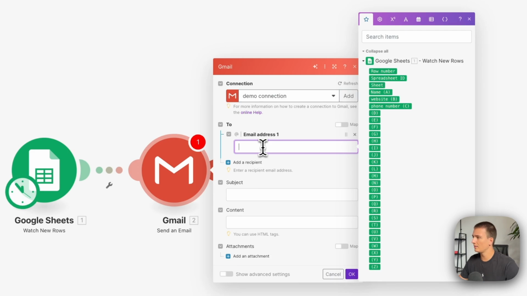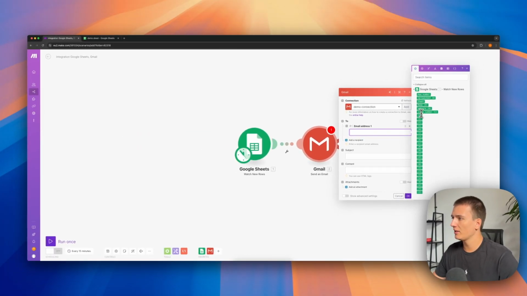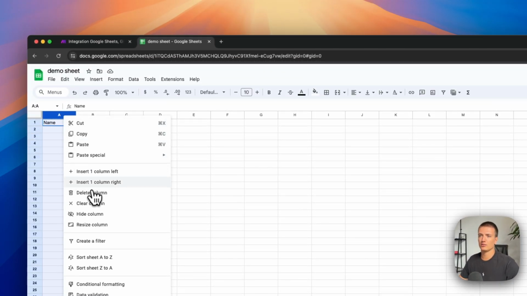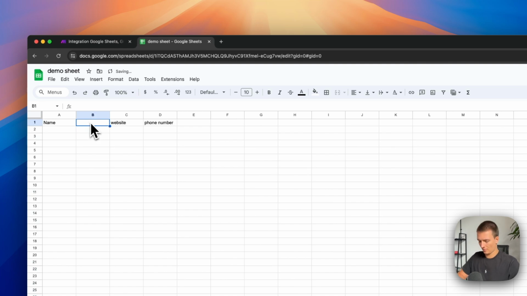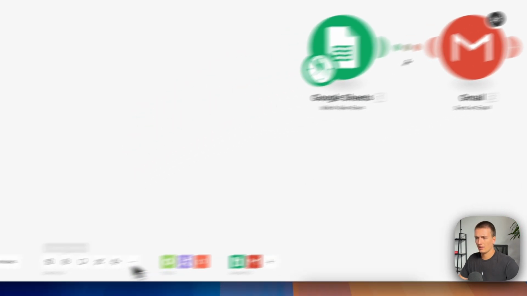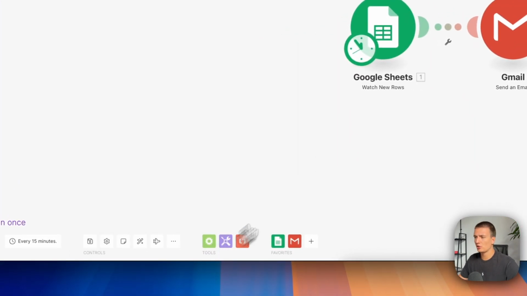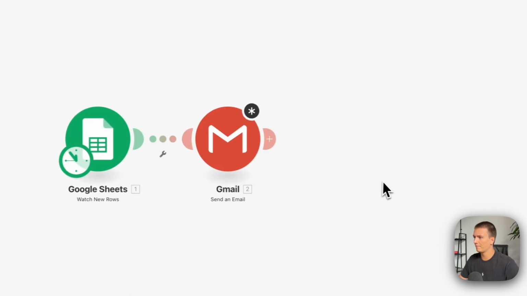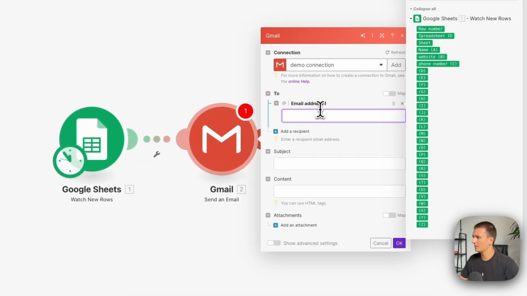So who are we gonna send the email to? And I think it would be good if we add that in as a column in the Google Sheet. So let's go back to the Google Sheet. I'll add it in here to the right. Add in email. So now we have that as an extra field. I'm just going to hit save. So if you make some changes here, you usually have to refresh the fields. So let's see if it did that.